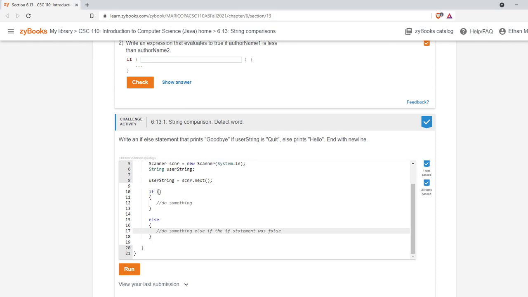If this is true, whatever is here, so this is some condition. If some condition here is true, then we do this. If it's not true, then we jump to the else and we do what's in here. So what we want is if the user string, which is assigned right here, is quit, then we want to do something here. And if it's not, then we want to do something here. And what we want to do is print goodbye.